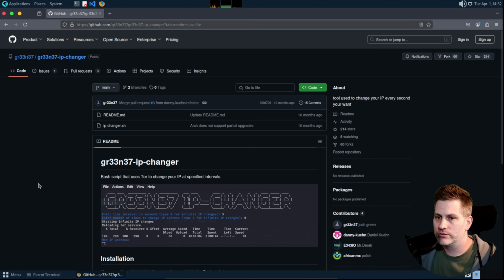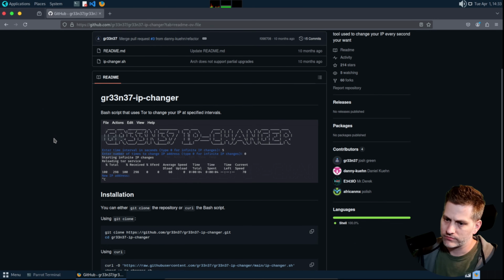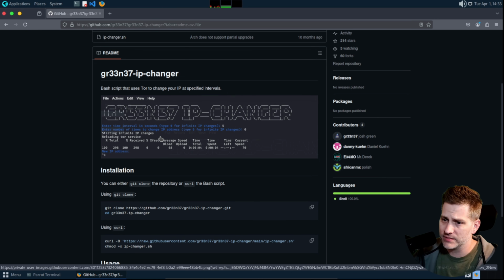Okay, so the tool that I want to cover today is called GreenNet IP Changer. Here's the GitHub for it. There's only two options that have to be run. It's going to be the time interval in seconds, with 0 being infinite IP changes, and the number of times to change the IP address. If you specify 0, again, it's going to be infinite.